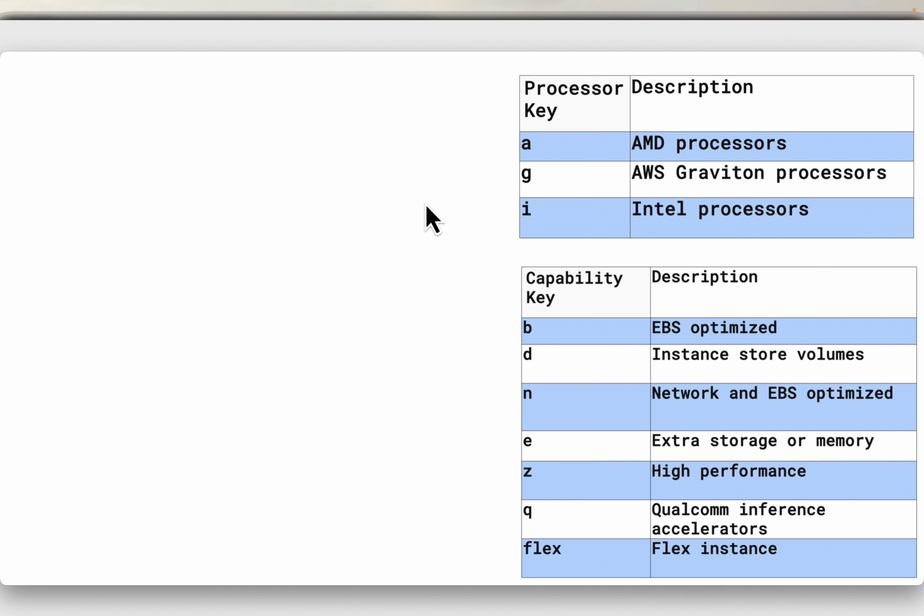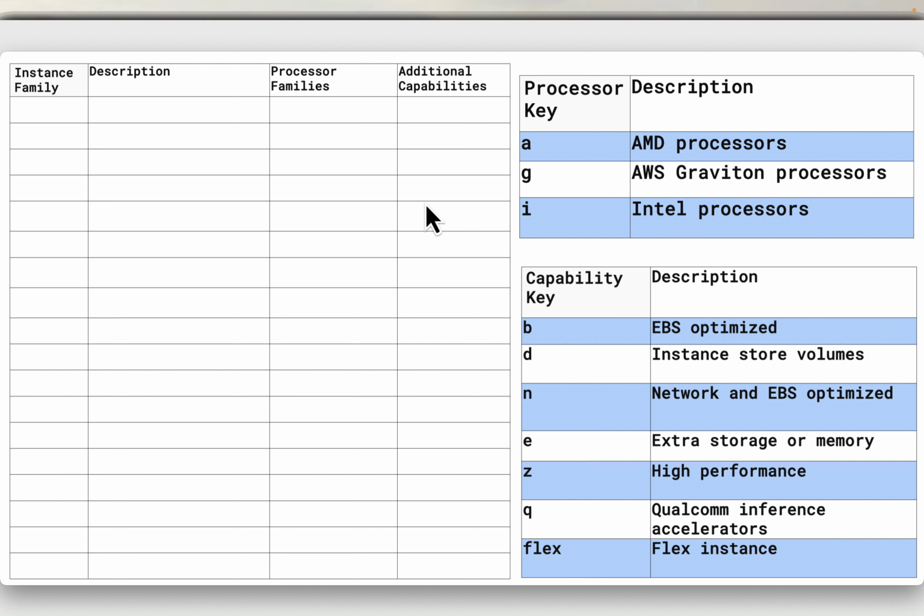Okay, next I will be covering all the instance families. So here is the table. You have instance family, description, processor family, and capabilities. C is compute optimized, and with C, these are the vendors which are supported, and what additional capabilities can be part of this C. So first one is C, for compute optimized, and this is ideal for compute intensive applications. Next comes D, which stands for dense storage.